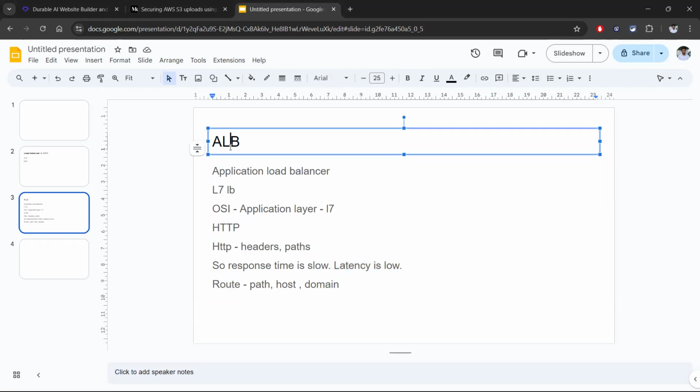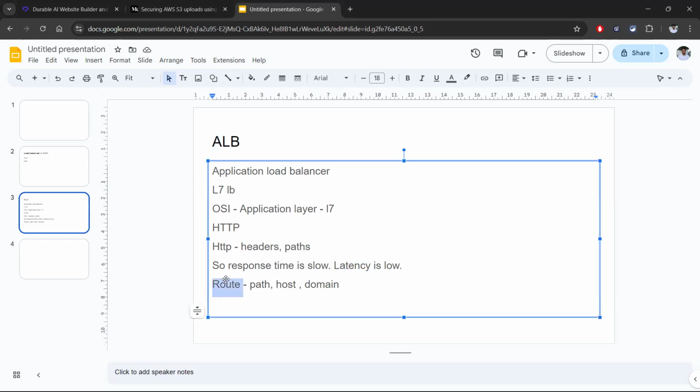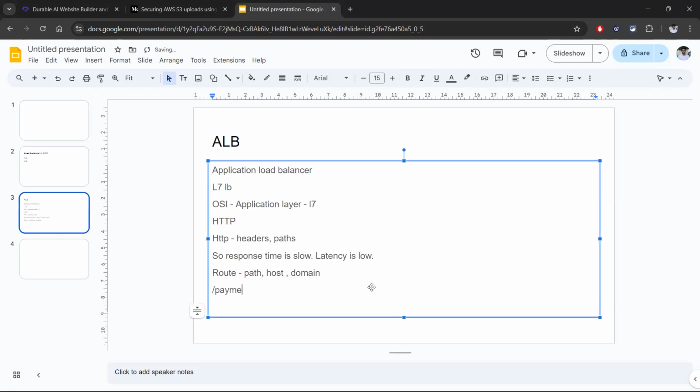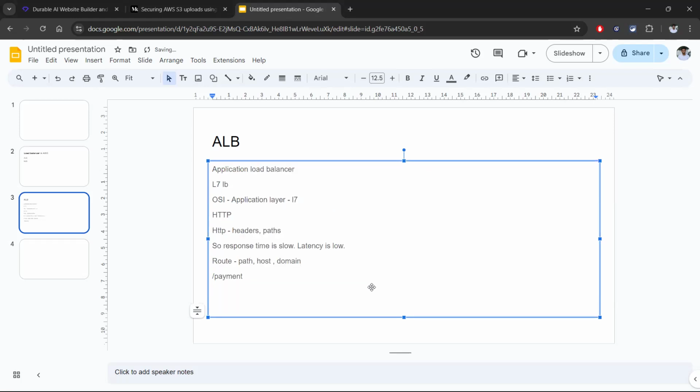Also, in this application load balancer, we can route the traffic based on the path or host or domain. For example, if it is slash payment, it will redirect the request to the payment service. If there is a slash logout, it will redirect to the logout service. Like this, we can route the traffic to the server.